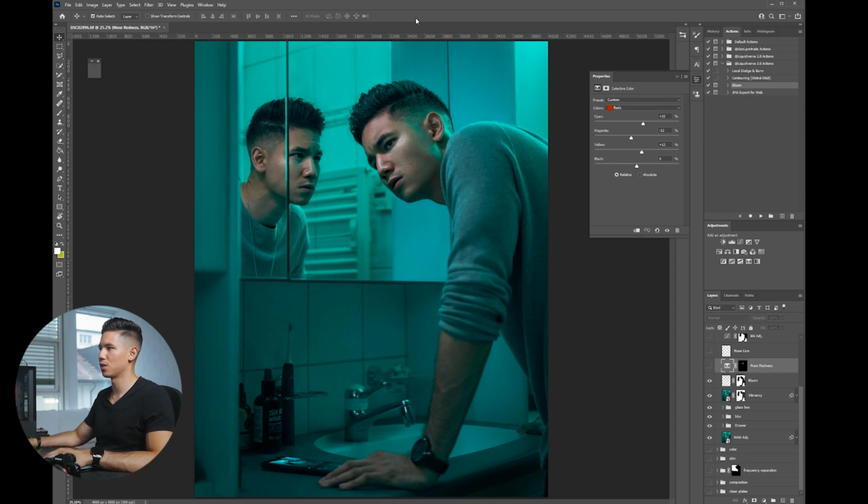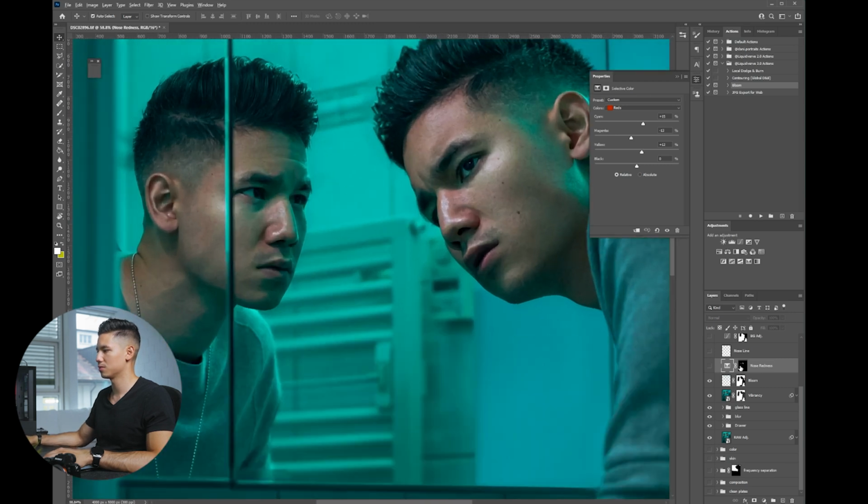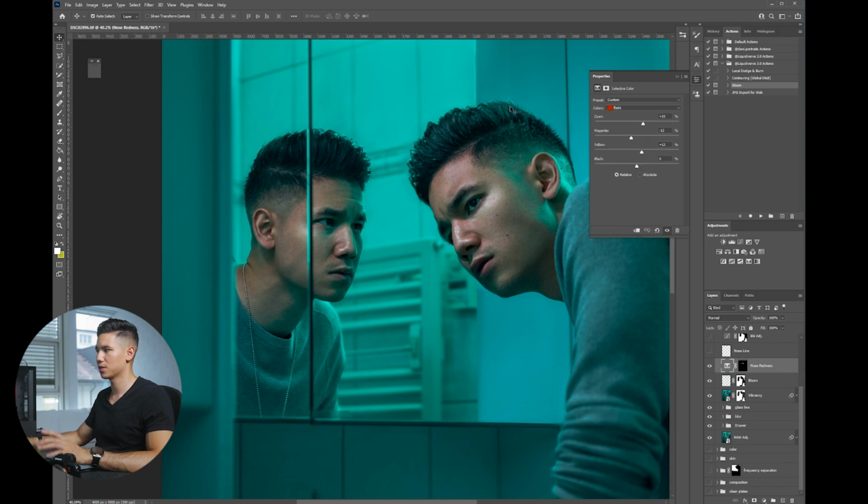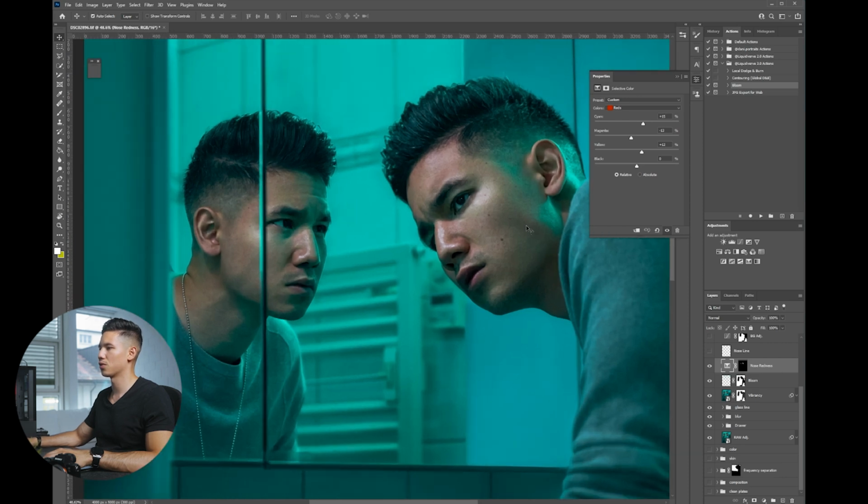Then I got rid of my nose redness. Somehow my nose was kind of red, on both sides. So I fixed that using a selective color layer here, adding some cyans, getting rid of some magentas and adding some yellows, which brought back my actual skin tone for the nose to match my overall skin tone.